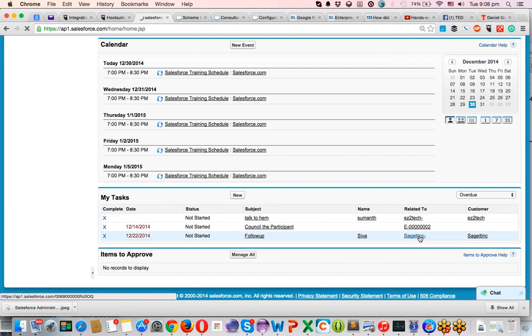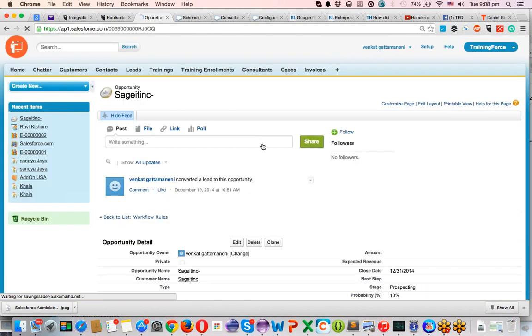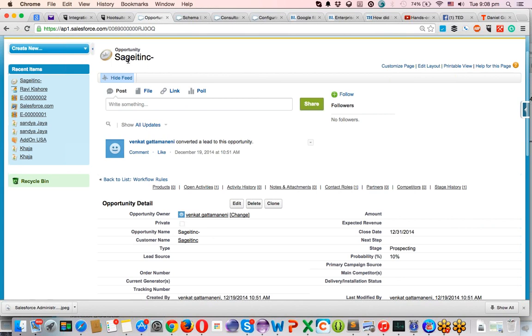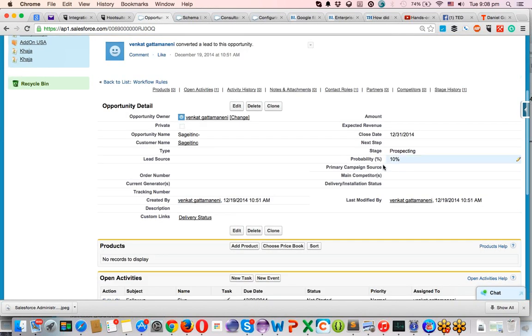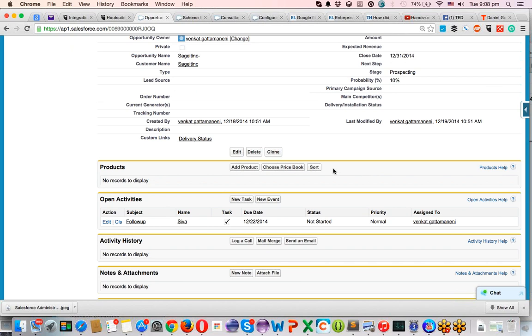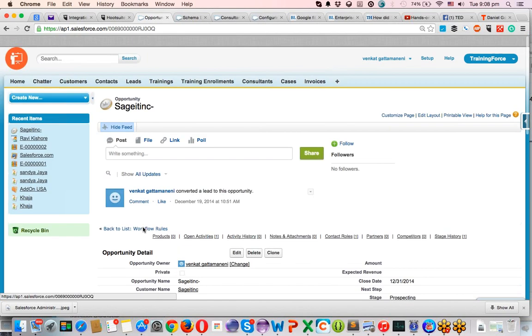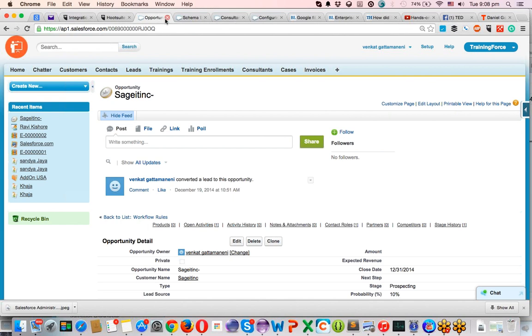If I'm clicking on this, I'm working on Sage IT INC. It's a company opportunity. Still, it's in prospecting. There's no progress on this. This is the task which I'm currently seeing. Yeah. Anyway, yeah. Any questions on this?